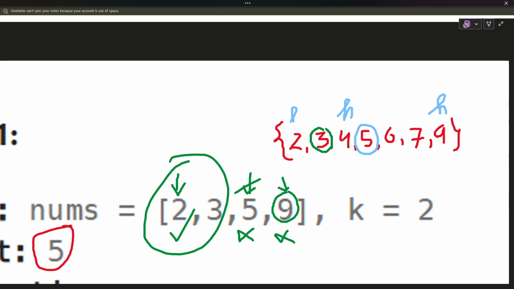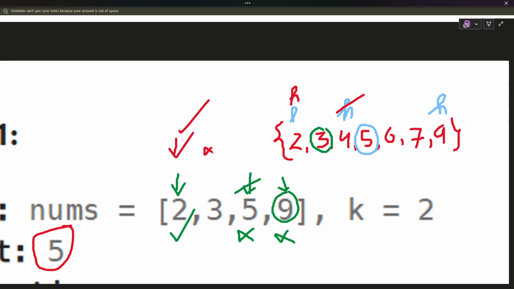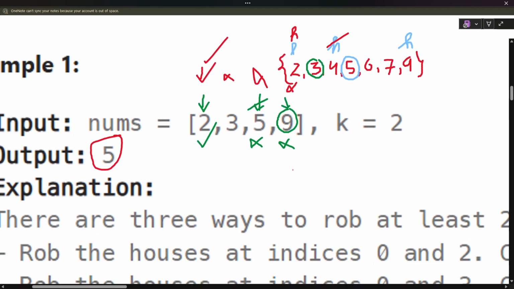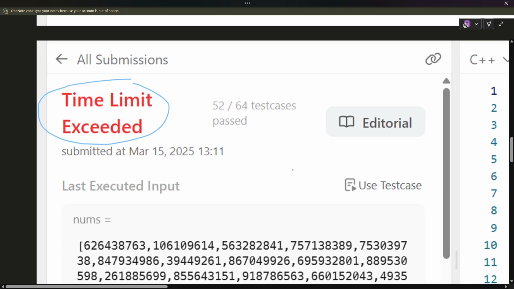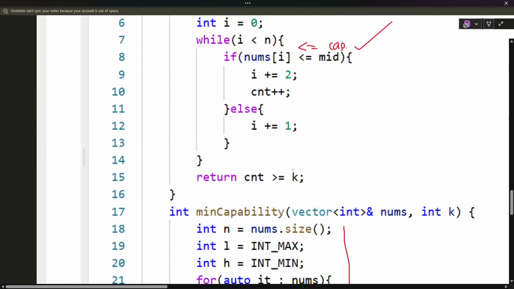So then what will we be doing? We will be moving for K. So the high will come here, L and H, and we will be checking it for 2. So in this case also, 2 we can steal. 3 we can't, 5 we can't, and 9 also we can't, right? So that is all. That's what we are doing here.